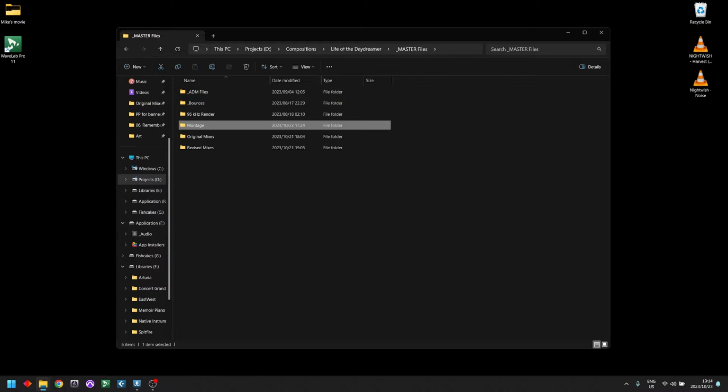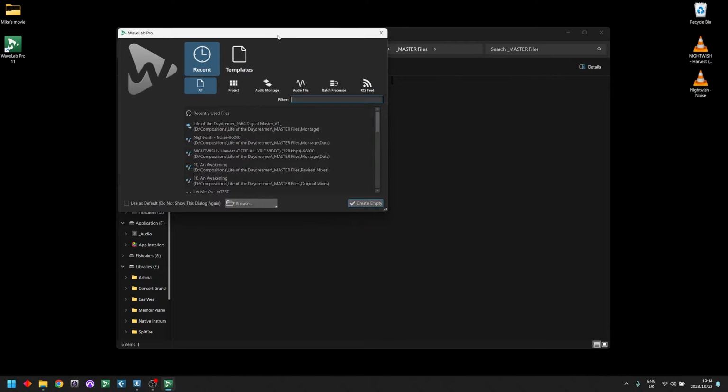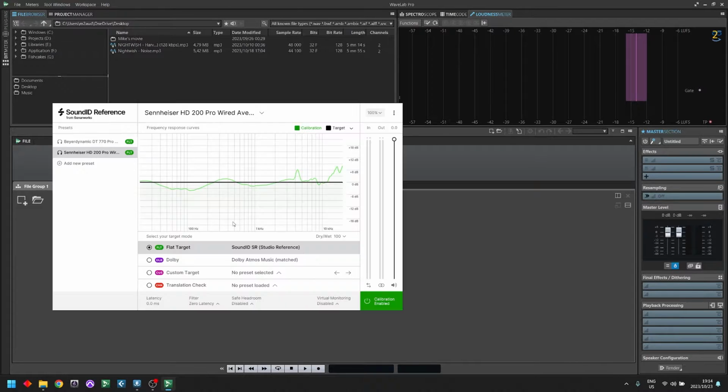So now what we can do is jump into Wavelab. I'm going to first go through the process of setting up a Wavelab session. So I'm not going to save this for now because I've already done this, and I'm just going to show you how you get to the point where you can actually start mastering. So I'm going to start a new empty, and this is Wavelab.